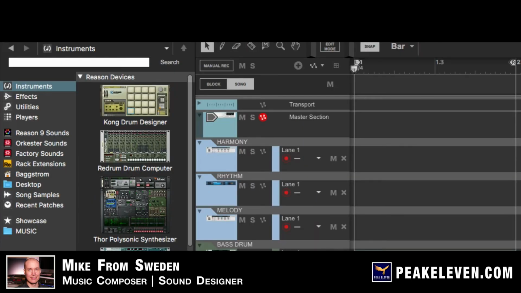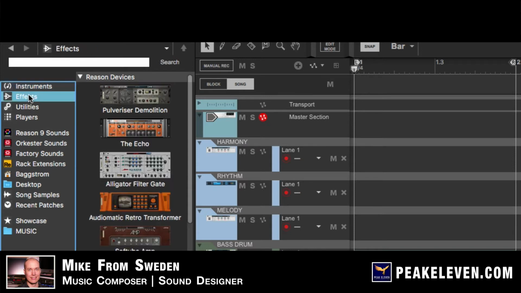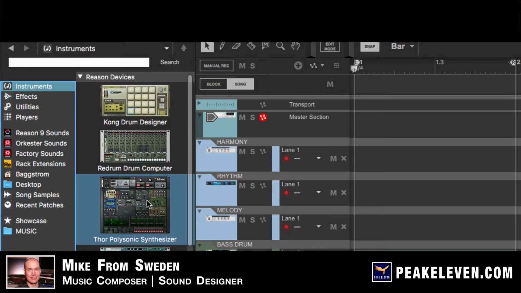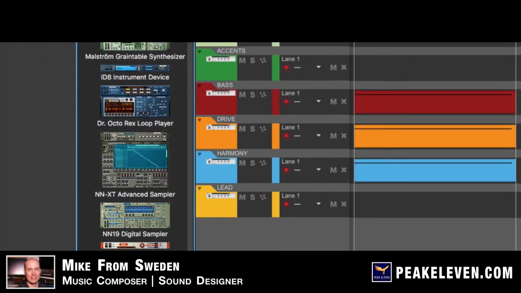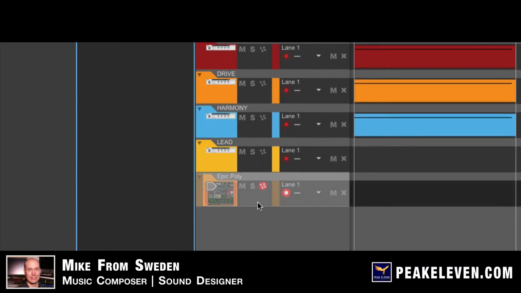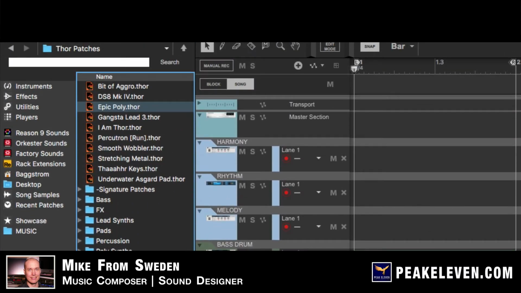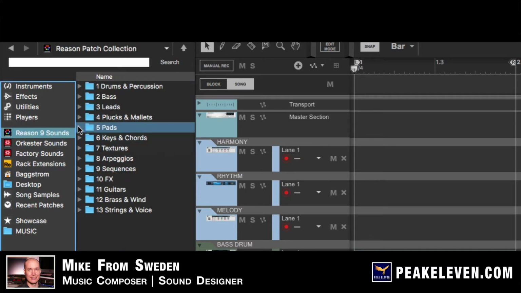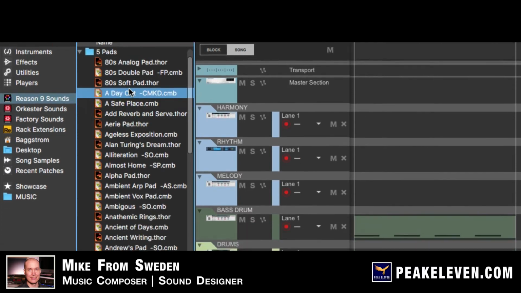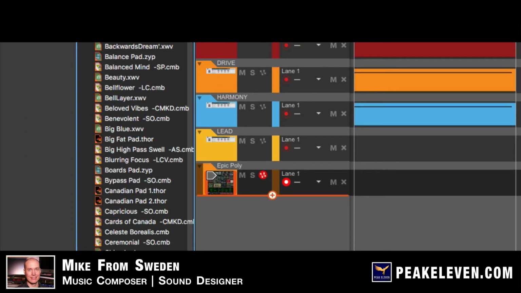So if you are looking for a specific sound or effect, you can choose to add it as a device. Let's say you want to add a Thor Polysonic synthesizer. Just left click with your mouse and drag it here. Or you can also go into one of these sound banks, find a specific style of sound you want, and drag that one into the sequencer.